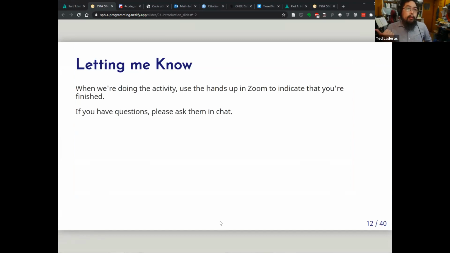So a lot of the time we're going to be doing activities in class. When you're done with an activity, please use the hands up in Zoom to indicate that you're finished. Can everyone see the reactions at the bottom of the participants section? If you can't, just unmute yourself and let me know.